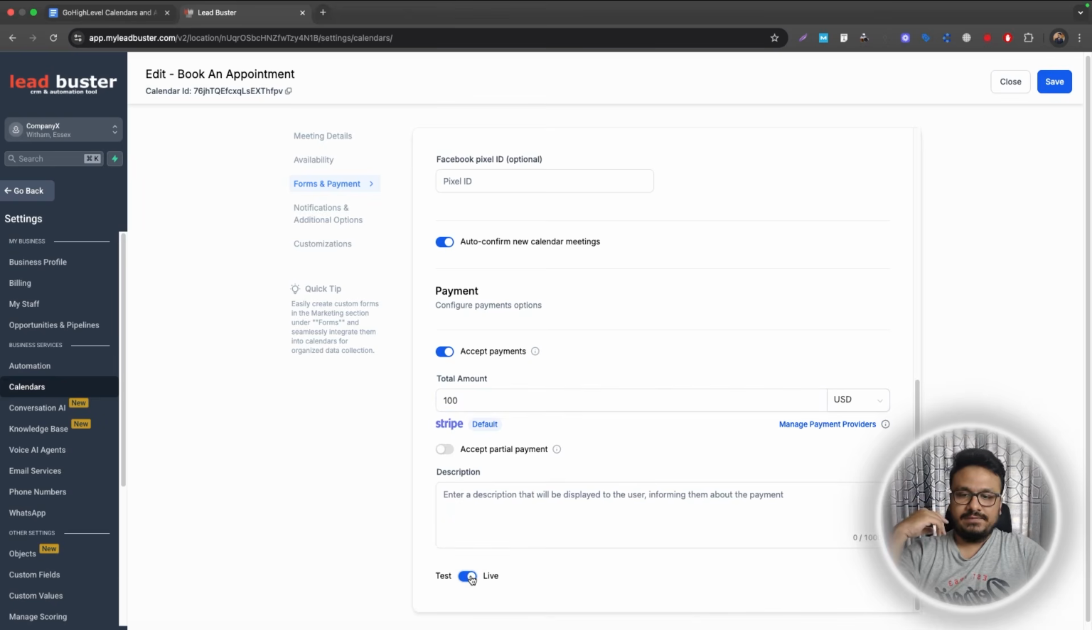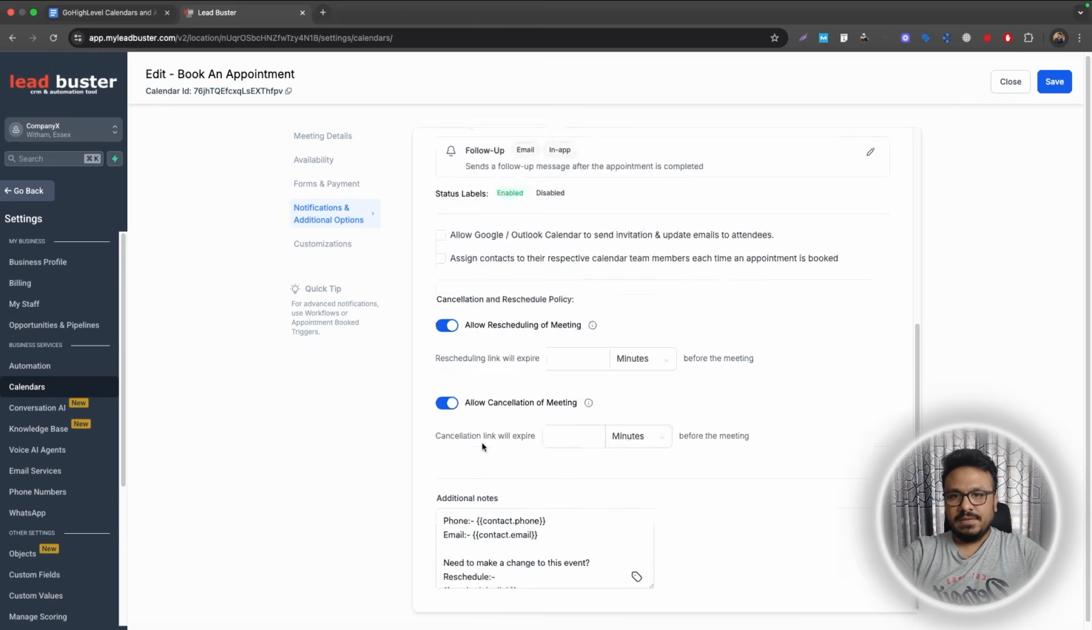You need to make it live though. If it's on test mode, you can do test bookings, but it needs to be on live if you want to accept payments from a real card. So I'll make that live, and then I will go to this.